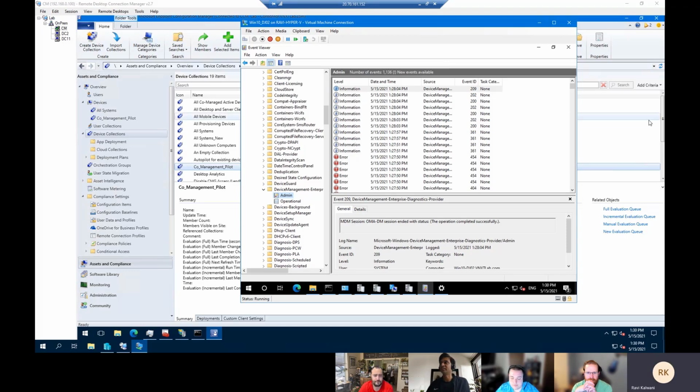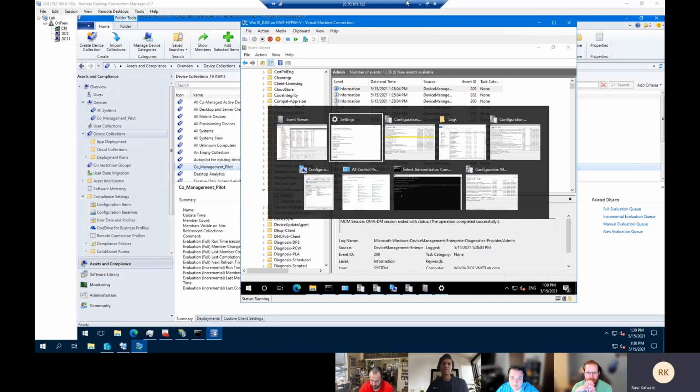So now, once it is done, what exactly would you want to do? Because you already started getting the benefits of co-management, as in you can retire, wipe, and do reboot and rename from the Intune console now. But what's next? So let's go back to the deck.